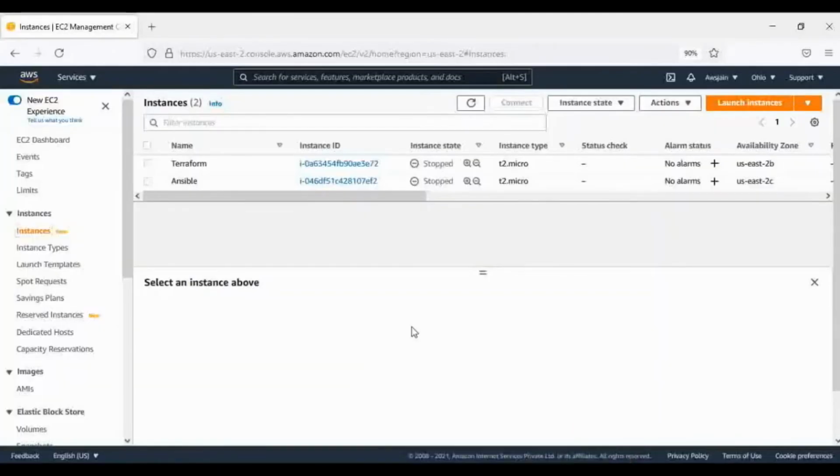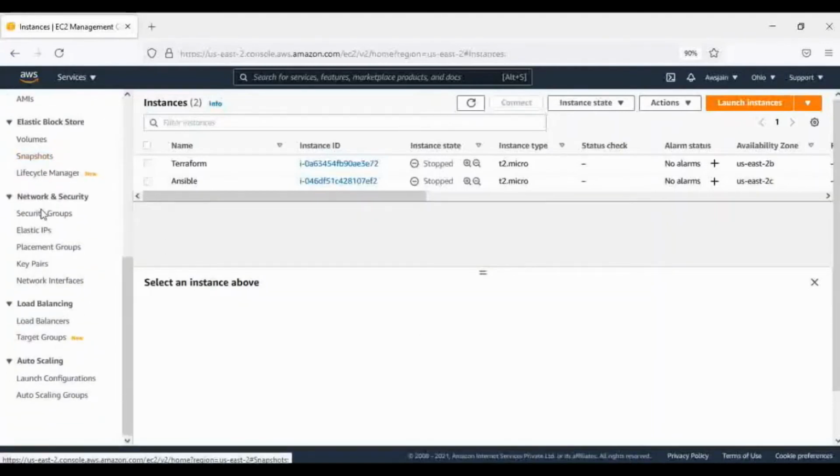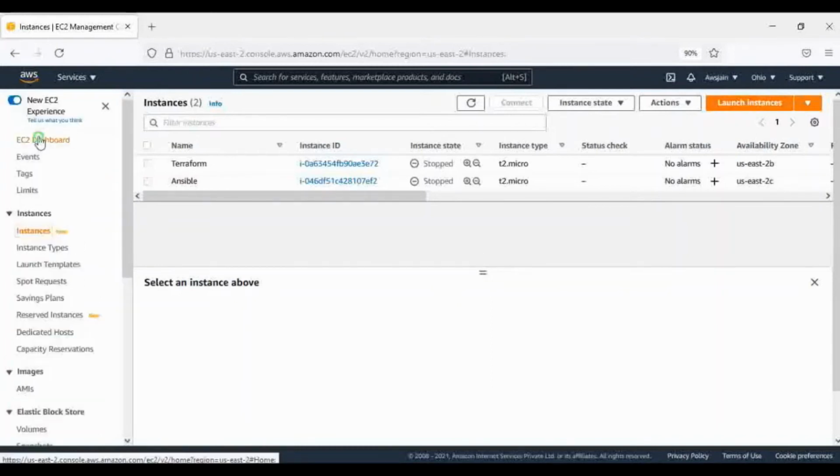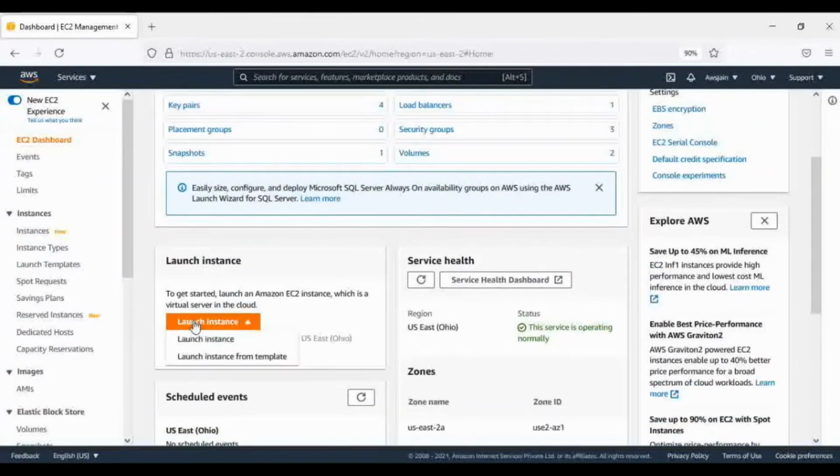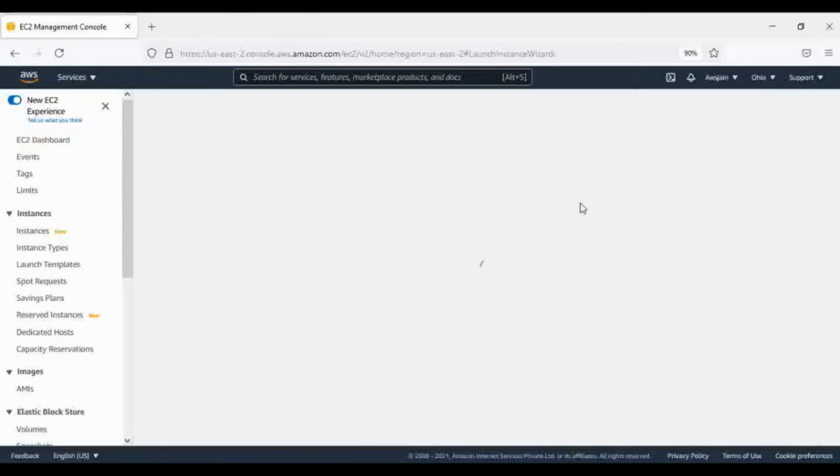Hi friends, in this section I'll be showing how to install a load balancer and configure auto scaling. In order to do that, let me first launch 2 EC2 instances. So I have logged into my EC2 dashboard. Let me click on launch instance.